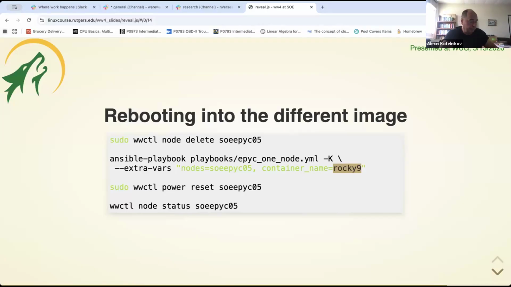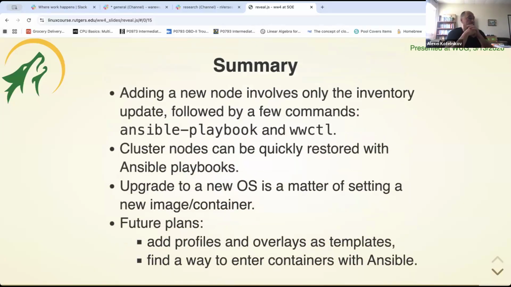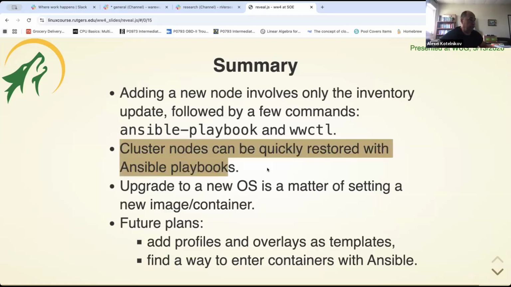Now, just to summarize what I said, adding a node using Ansible is very straightforward. Just add it in the inventory, run the playbook, and then reboot the node with the wwctl power command. Cluster nodes can be easily restored with Ansible playbooks. And here's the story where I really took advantage of it.